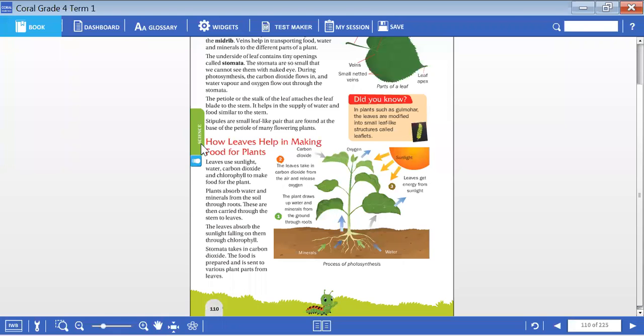Before going to that, let's have a look at a small animation video, how the leaves make food for plants. Let's play an animation video for you children.